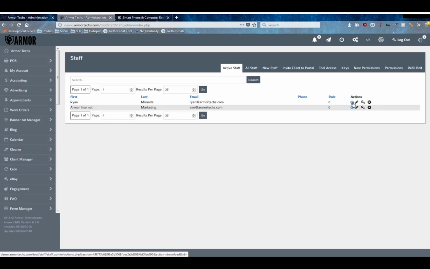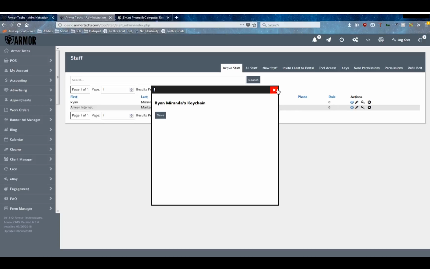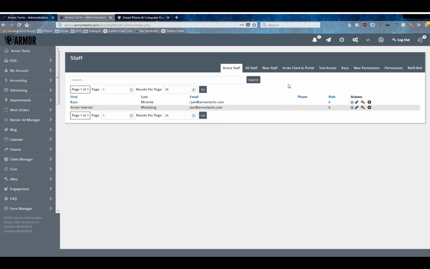Here, you can edit their contact information, download their vCard, and hand them keys. This is for the locked data system. Basically, if you haven't seen that, we'll talk about that in another video, but it allows you to give them keys to decrypt data that you've stored in the locked data system.